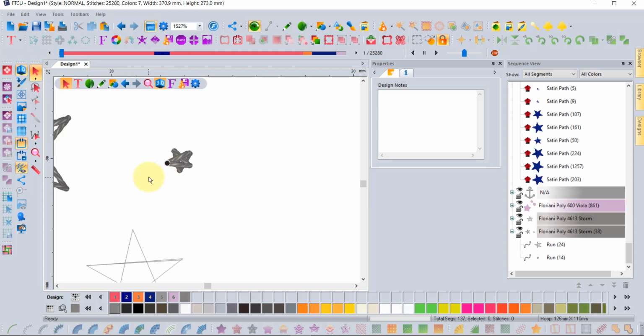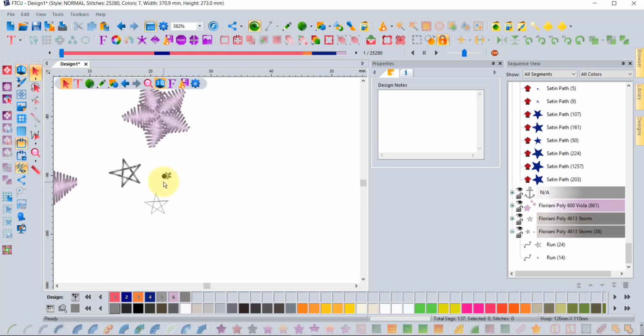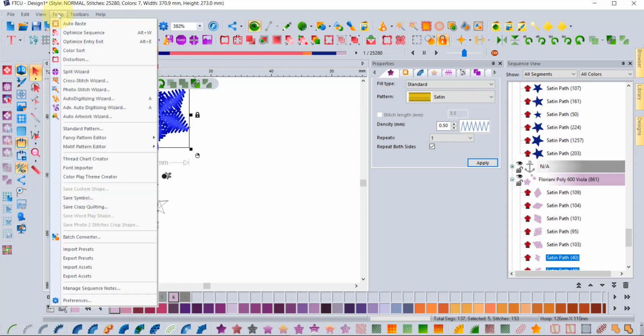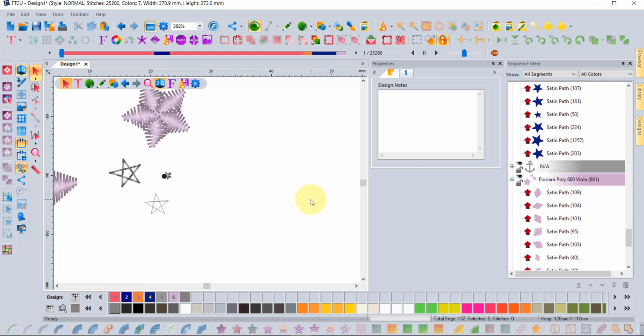So I have different symbols that I've created, and you can create them too. Anytime you have a design, whatever you select, one or more shapes of embroidery, you can say tools and save it as a symbol.